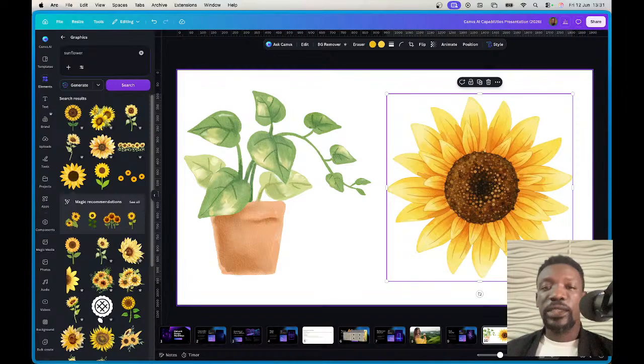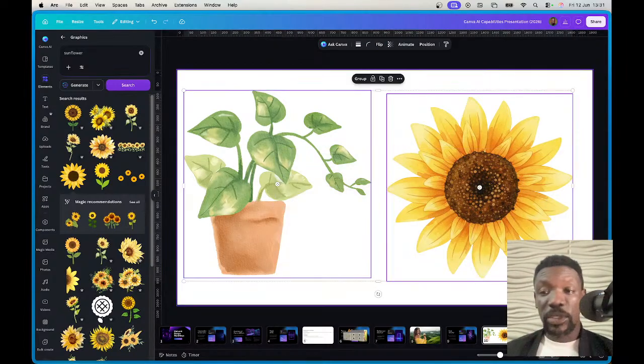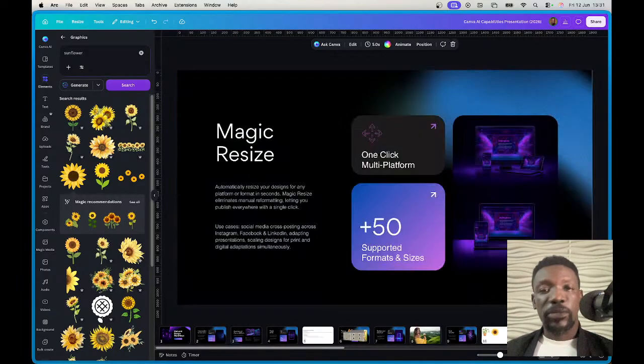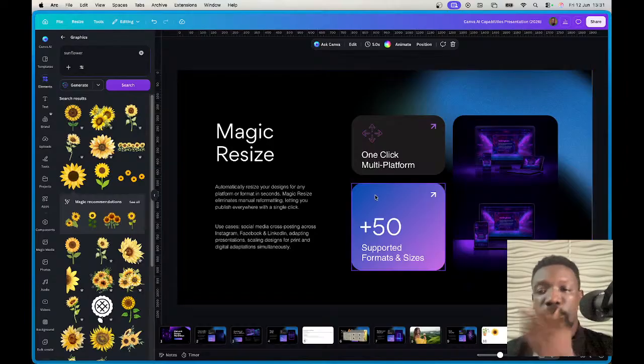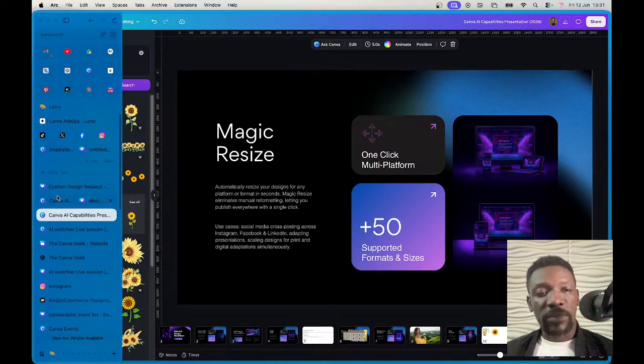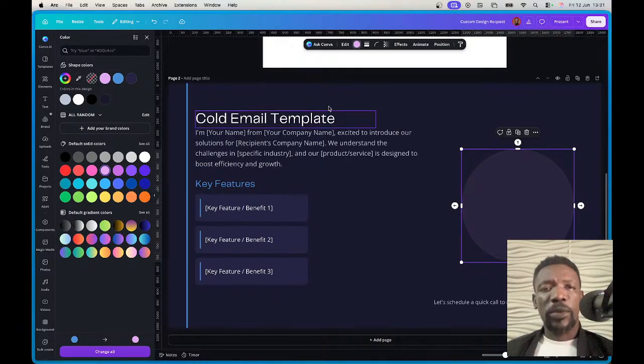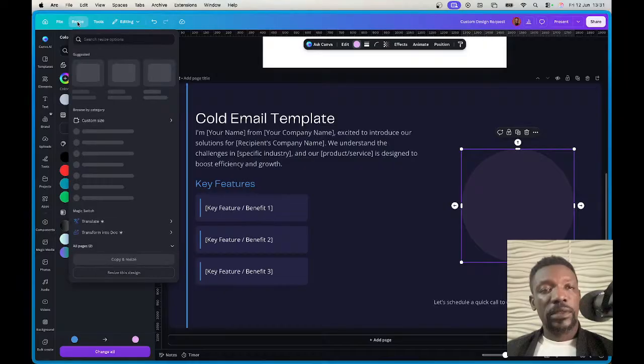So you can use this for products that maybe were shot in two different environments or two different styles, and it will apply them to each other. So let's move on to Magic Resize. All right. So for Magic Resize, I'll have to go to another document. So let's take this document we worked on earlier and say we want to resize this for something else. So under Resize up here at the top left, click on Resize.